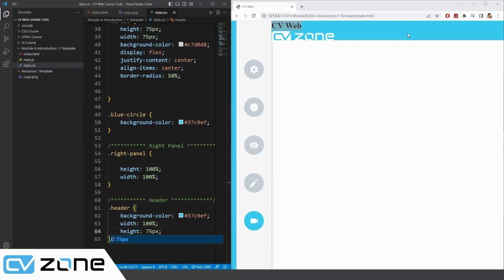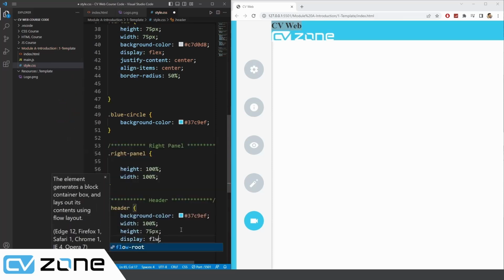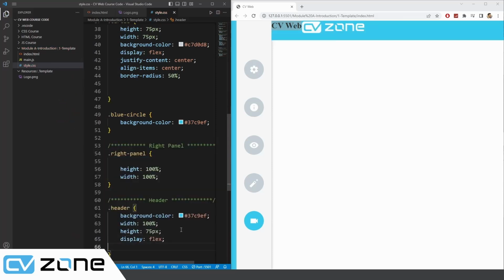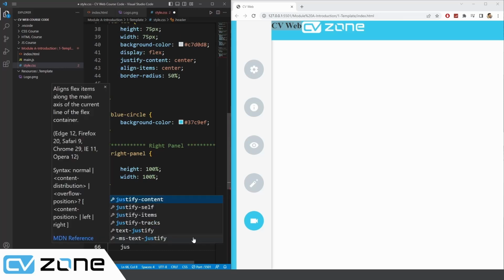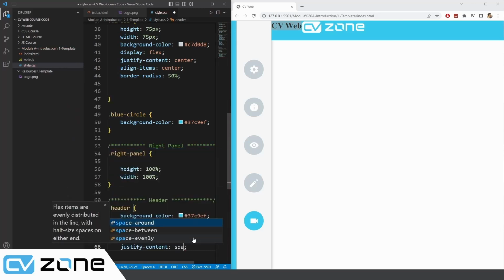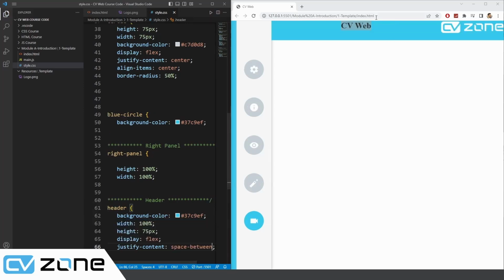That's our 75 pixels. Right now it's vertically aligned. Using flex, we need to make it horizontally aligned. So here we will write display flex. When we save it, it automatically gives it a horizontal direction. If we wanted a vertical, we would change the flex direction to column. Then we need to do the spacing in between like we did in the icons. We can simply write justify content space between. If we save that, then it has equal spacing in between.